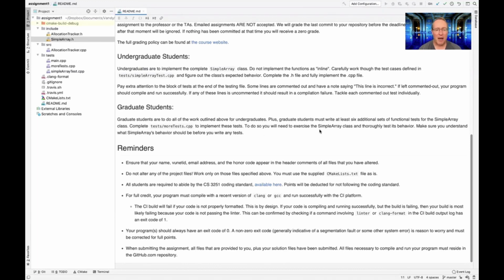Here are some things to think about. Make sure you put your email address, your name, and your VNet ID, and that you understand the honor code, at the beginning of every file that you're implementing. That's just standard practice in classes to make sure you remember that you're under the honor code. Don't modify the project files, please. If you do, crazy stuff will happen and I won't know what to do to help you. And then make sure you use the CS3251 coding standards.